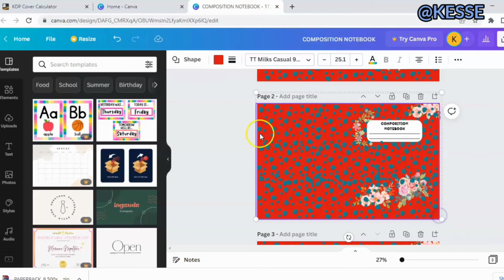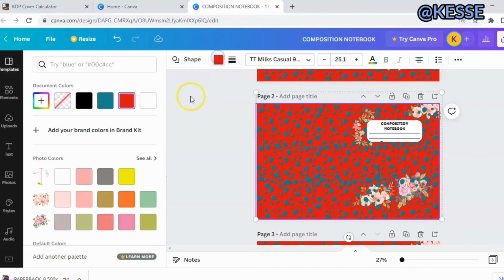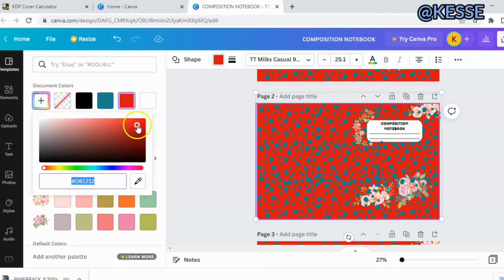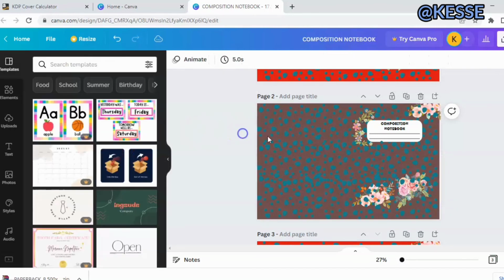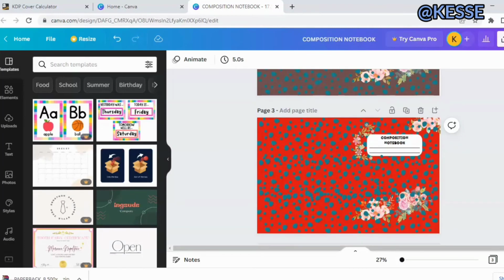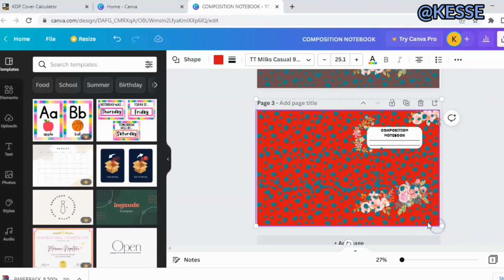You just tap on it and then you come to this color aspect. You can now decide to give it another color. Let me say you want to give the custom color again to have a different color of your book. Now let me say that this is how I want my second page color to be. Then I can also do the same to the third page, the back aspect.